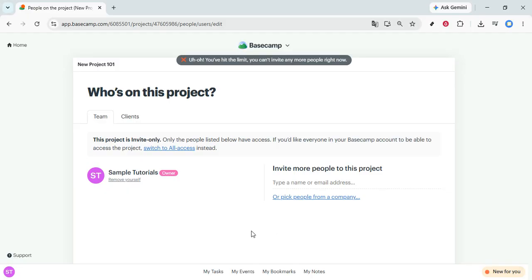If you encounter any issues during this process, double-check that the email addresses are correctly entered and ensure that the recipients check their spam or junk mail folders if they don't see the invitation right away. Adding people to your project is a fundamental step in leveraging Basecamp's full potential for collaboration and productivity.